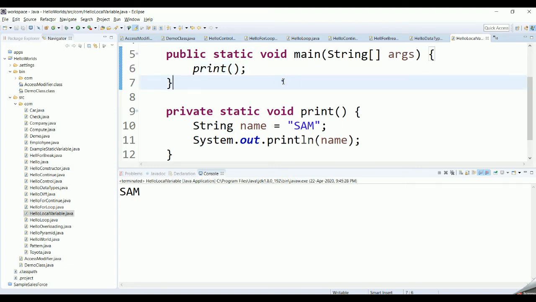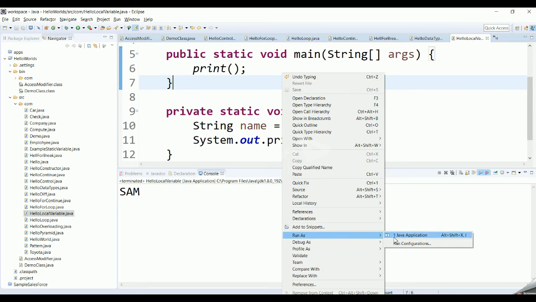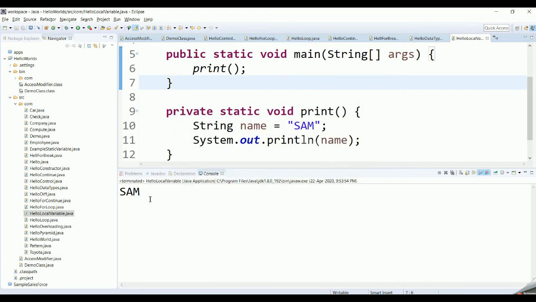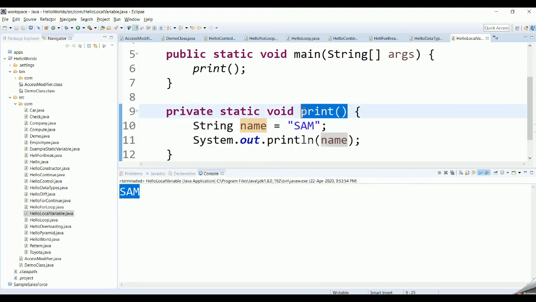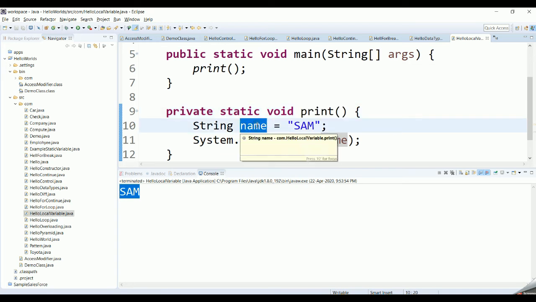If you run this particular program, your output gets printed as Sam. To explain this program, this is a main function, and there is a method called print method where I am assigning a string to a variable and I am printing that particular variable. So the variable name which is used inside this print method is called a local variable.